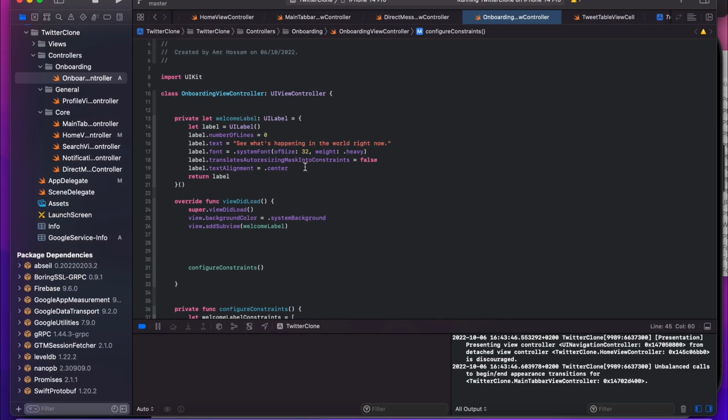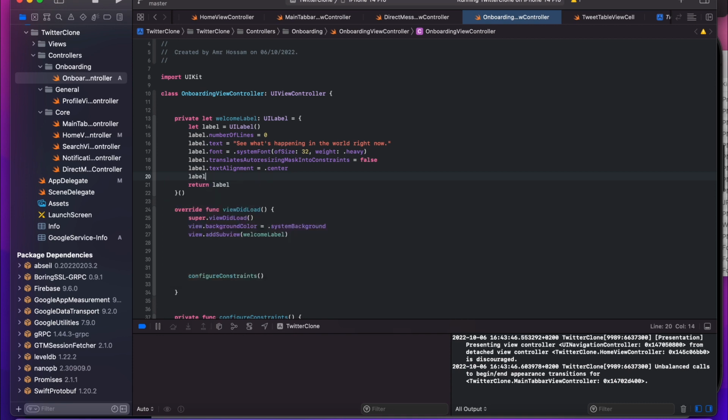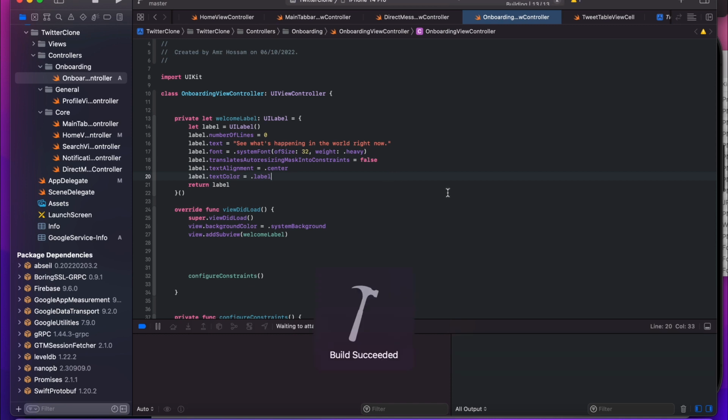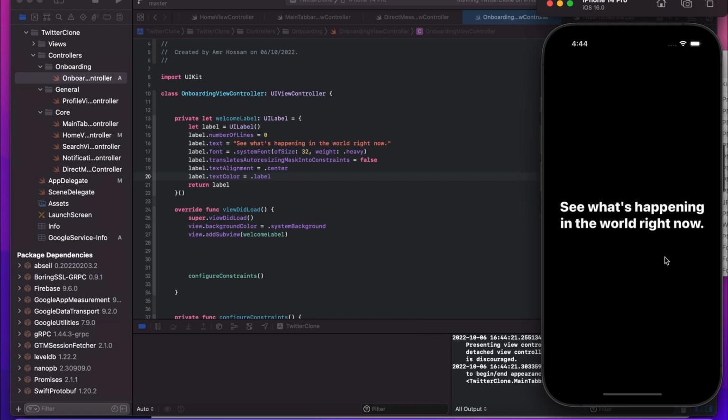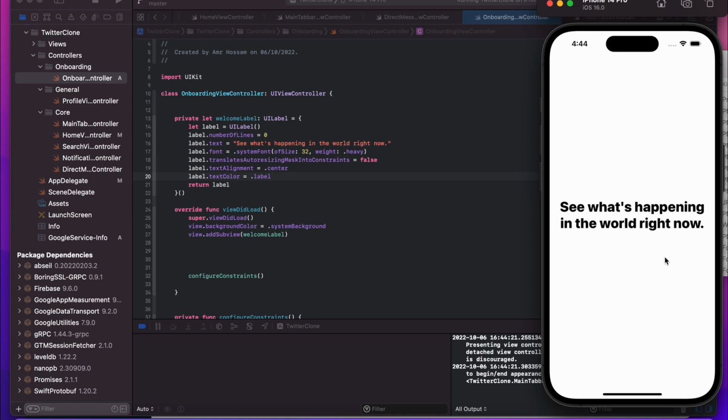I believe we can also set this label's text color to be label, so that in dark mode it's going to change to white text dynamically. So let's just test that and verify that it is working, because developing without testing is basically nothing. So Command Shift A, and as you can see here, we can toggle between the light mode and the dark mode, and it is beautiful.